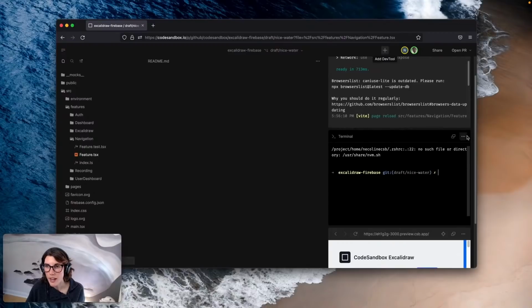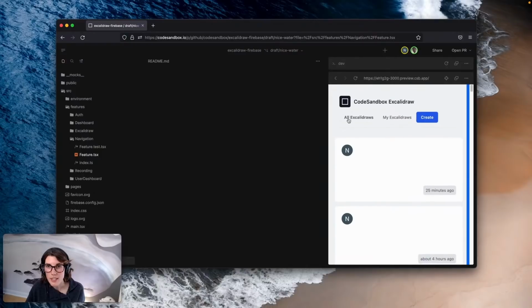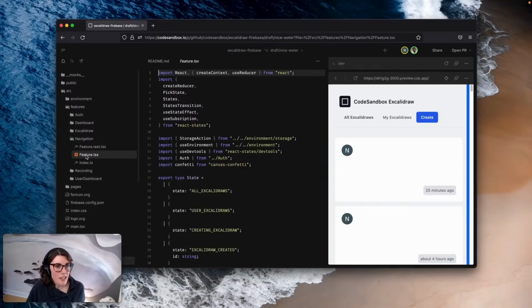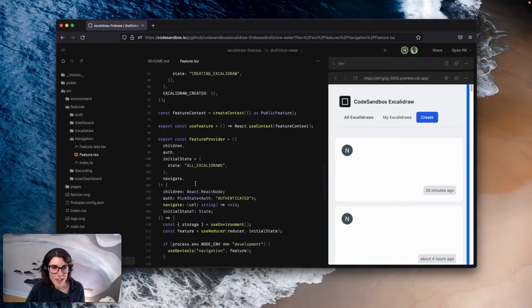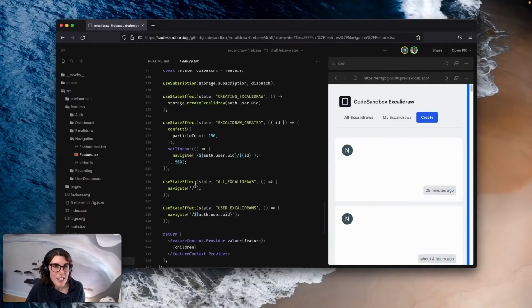Now I'm going to go ahead and close these to make room. I'm going to close this and minimize that, and I'll take you through the feature that I had. I came up with this idea to add a confetti to the navigation when I open up an Excalibur. I thought it'd be a little fun to add some zest to it. You can see down here that I've got my confetti with a particle count, and then I set a timeout so that I had some time for the confetti to fall before the Excalibur was created. Let's see if that's working.